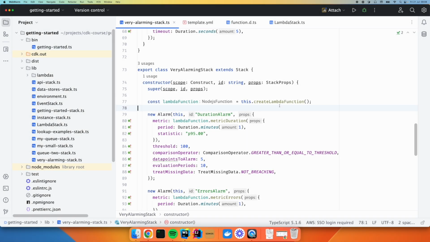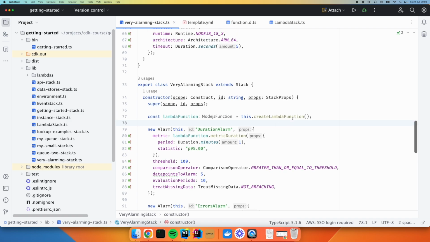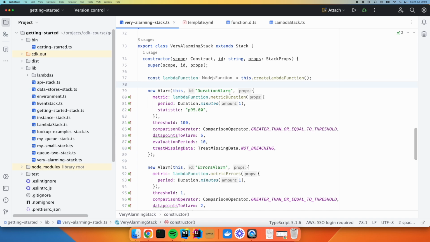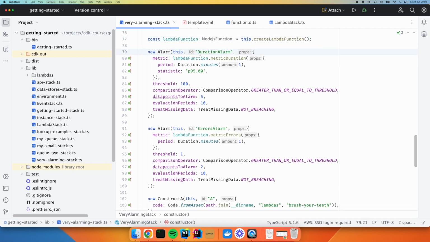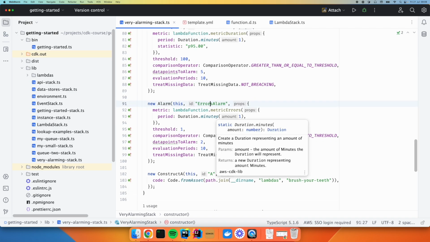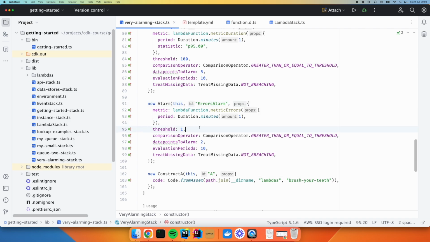I want to demo a really useful construct, and we're going to use the technique that this construct uses and make our own. So we've got a very alarming stack here with a lambda function, and the only reason we have a lambda function is so we can make some alarms using some metrics. And then we make two alarms, one for the duration of the lambda function exceeding some kind of threshold, and one for the number of errors of the lambda function exceeding some kind of threshold.